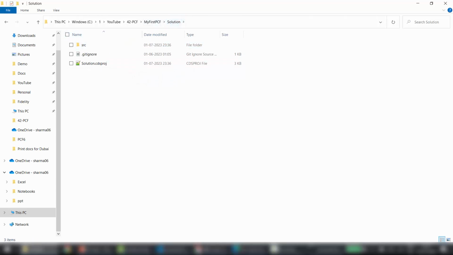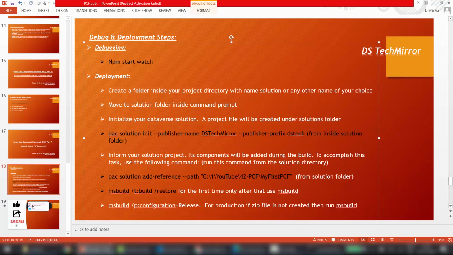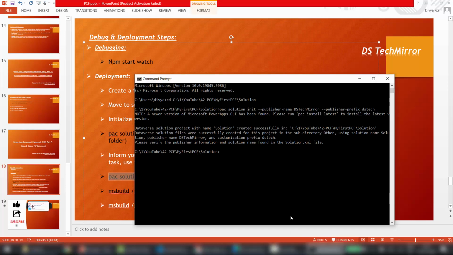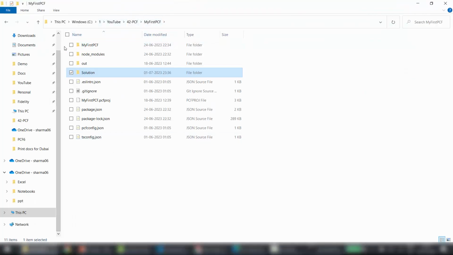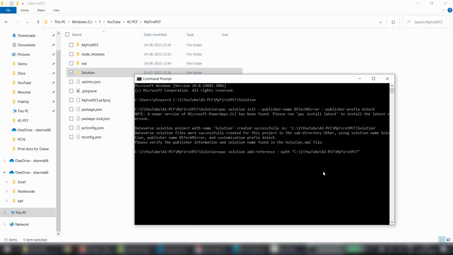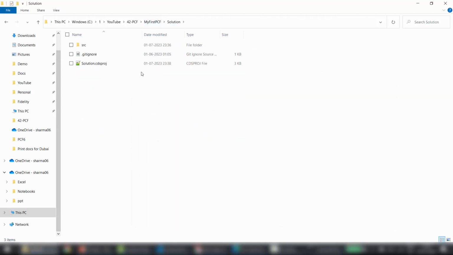Now what I have to do, I have to run my second command. For that, I will go over here, copy my another command, and I have to inform my solution that its reference will be added. This is the command, pack solution add reference --path. Path is outside your solution folder till your project path, where you have created all your project directory. Till that you have given the path. So be careful while you give the path to your project. So I'll go and run this command. So project reference successfully added to Dataverse solution project. That is also done.